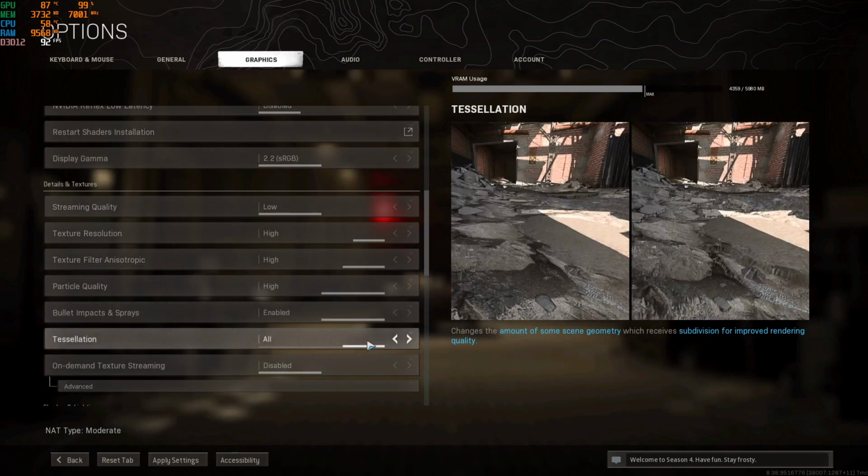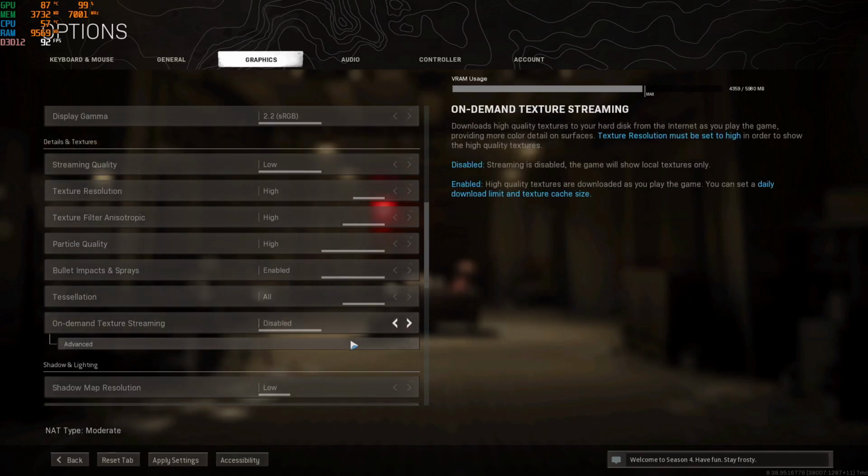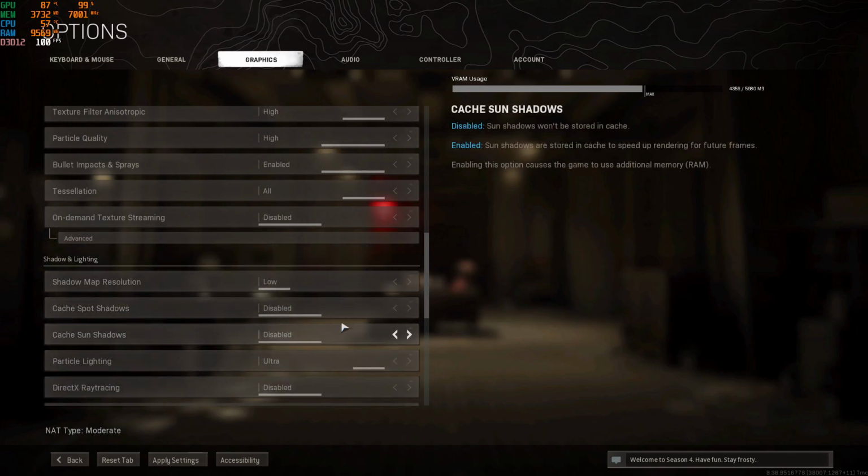Enable this, put this on all. Disable this. This is highly recommended to disable. Keep it disabled. This, keep it on low. You do not need this at all, because if you start turning this up, it starts eating your VRAM. You don't need it. Put this off, disable this.